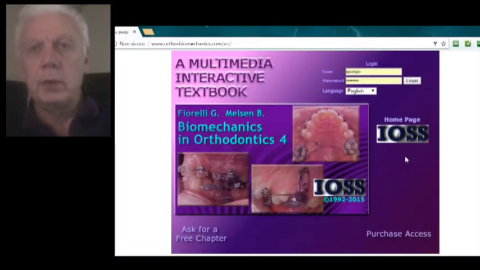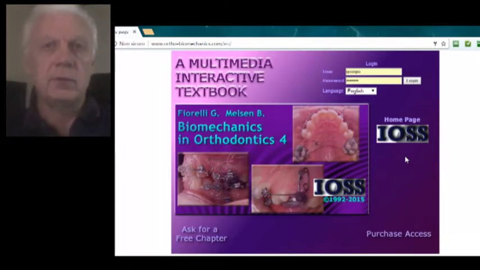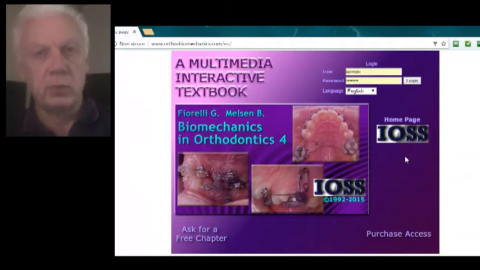Hello, I'm Giorgio Fiorelli, and I would like to introduce to you the multimedia interactive textbook Biomechanics and Orthodontics. This software is a software that we have developed together with Professor Melsen and myself since 1991. So it has a very long story, and now it's 26 years that we have been working on this project.